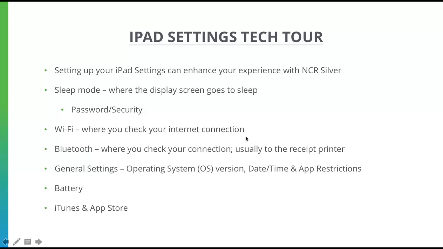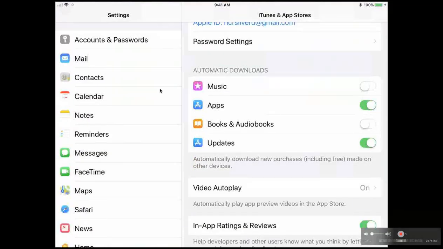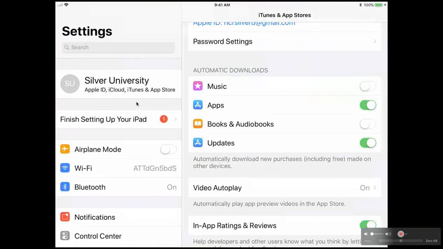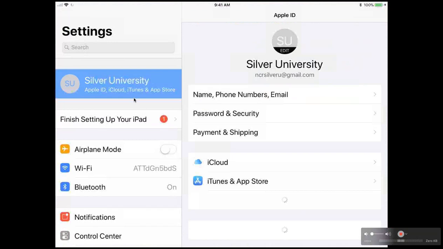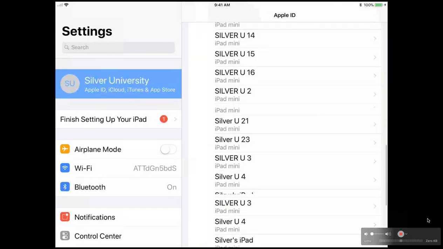Let's go ahead and jump into the iPad. From your iPad screen, you can locate your settings icon. That is the little gray icon with the gear image. When I click on settings, the first thing I'll notice is that I can see my Apple ID username. When I click onto my Apple ID username, this is where you can set up your password and security area, as well as view your iCloud or iTunes store. If you have multiple devices registered to this particular Apple ID, you can see those as well.